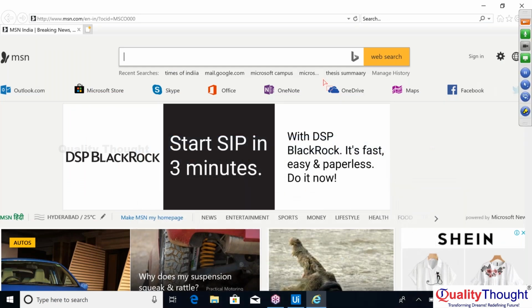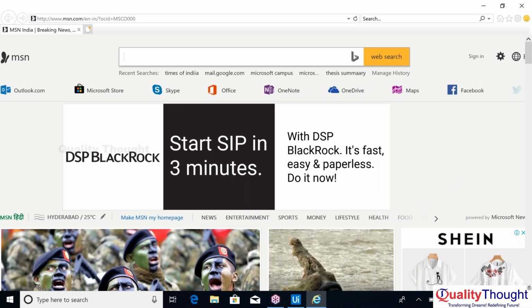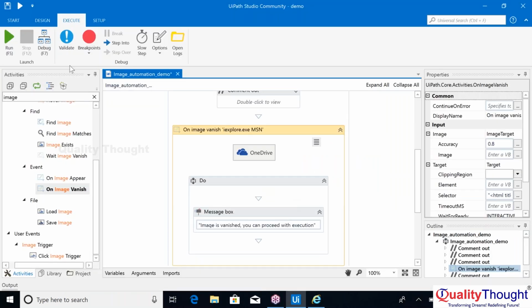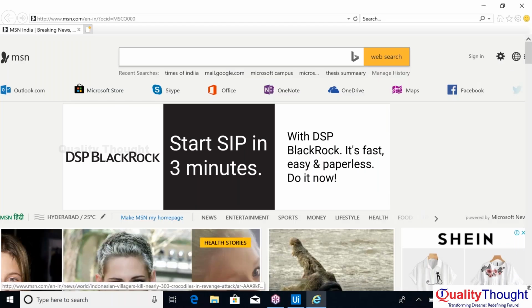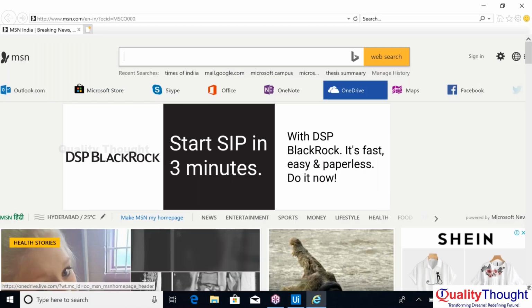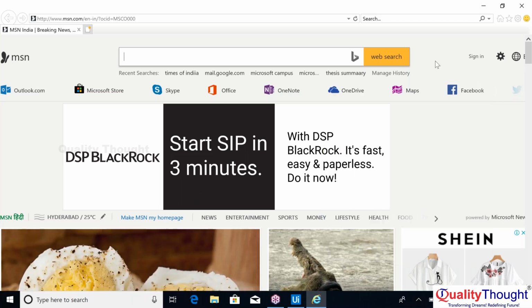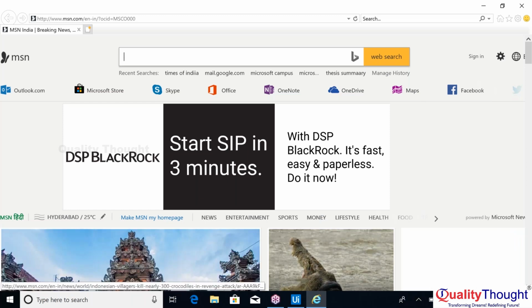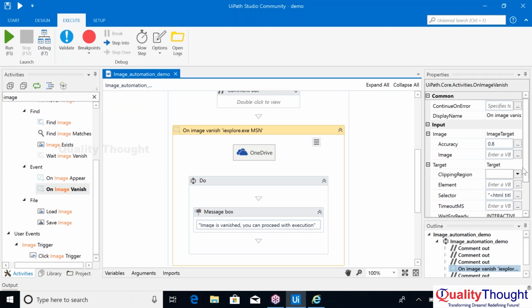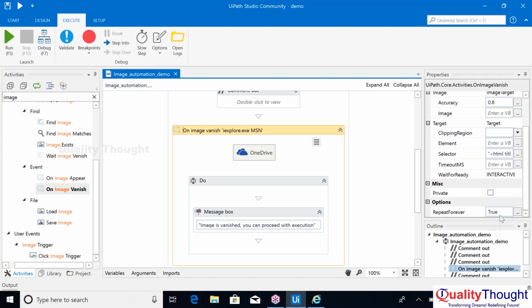This time let us take this OneDrive image, and I want my robot to proceed once I do not find this image anymore. So let us consider this OneDrive image is something like processing, or please wait in any bank application or some of those applications. So now our on image vanish, this would let us also set this true to false. All right, so this would only look for once.